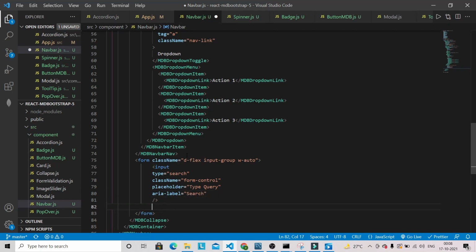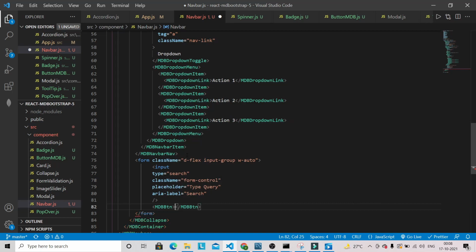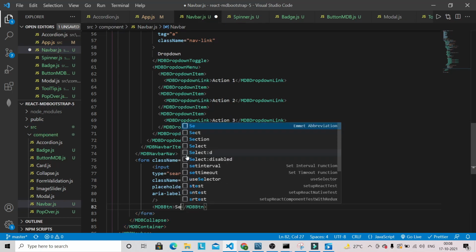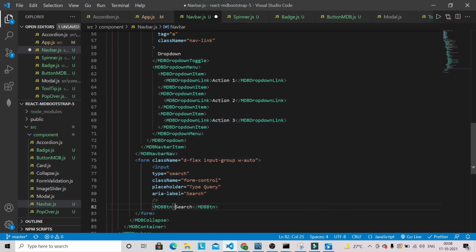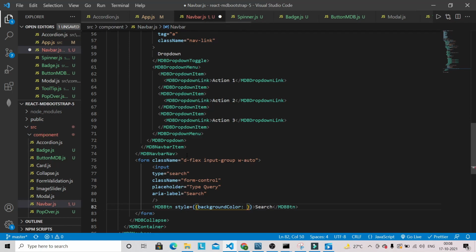So, and after this input we're gonna have one button, MDBBtn. Okay, so the button value will be the search, and we can give our own color here for this button, so background color, we can give here like 859FAB.